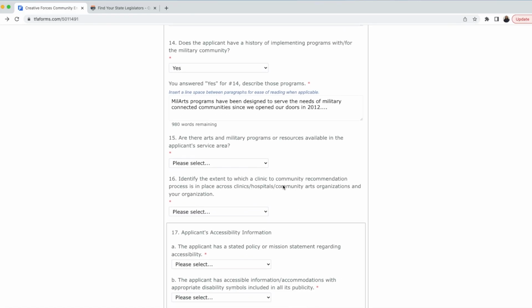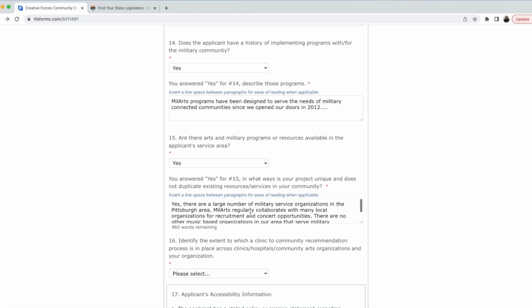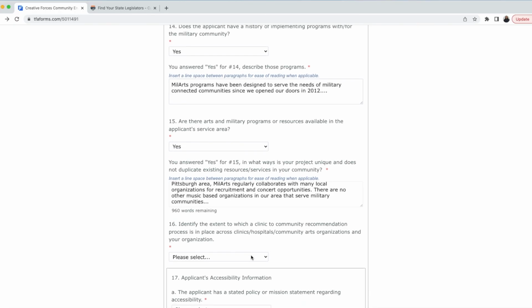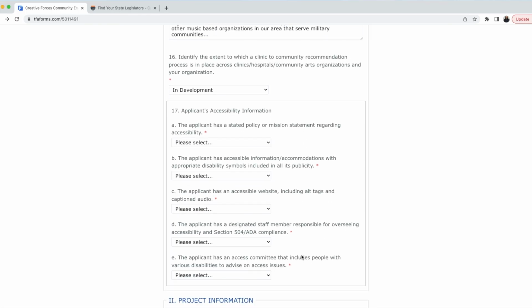Identify if there are any other arts and military programs or resources available in your service area, and provide a description of what those might be. And describe how your project is not duplicative of those opportunities that are available in your local area. Identify the extent to which your project has a clinic to community recommendation process in place. This is asking if your project has a way of referring clients from a clinical setting to your community project.